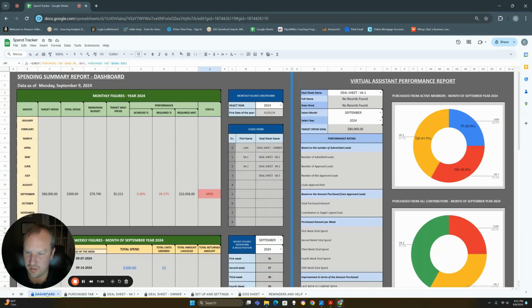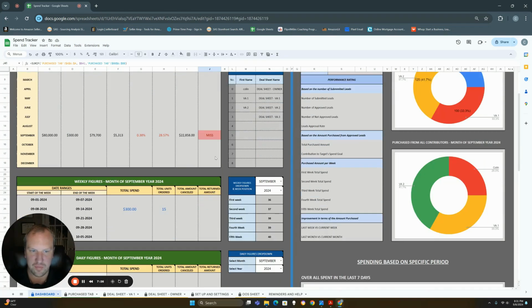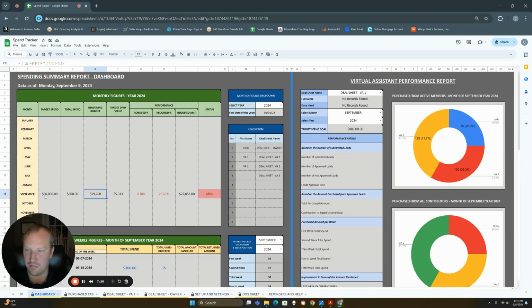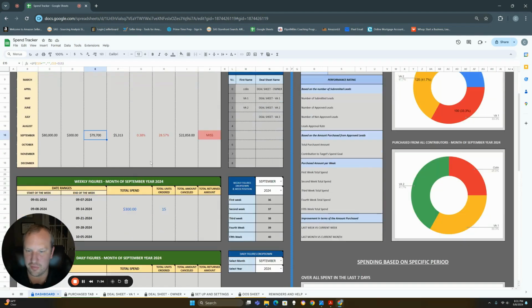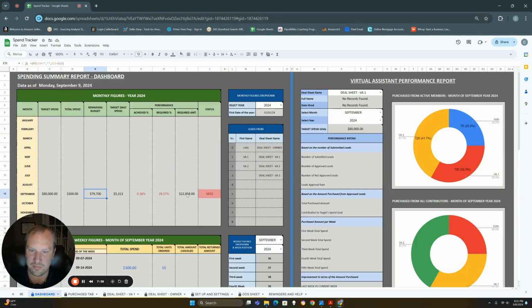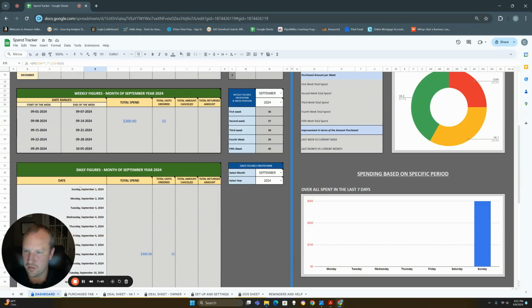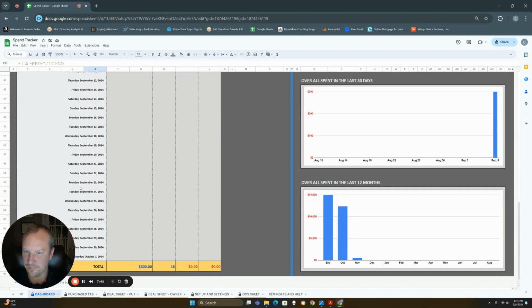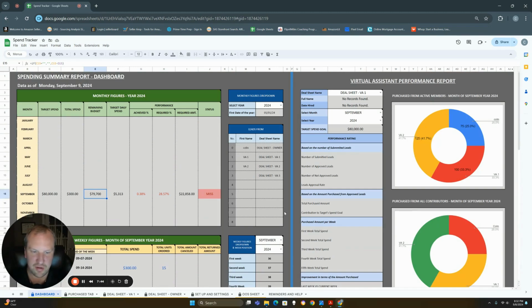Probably my favorite functionality, honestly, if you've got VAs, is super helpful. You can see a really easy breakdown as far as your spend on a monthly basis right here. And then it's going to give you percentages on what you've achieved and what you need to spend. So yeah, that about covers it.